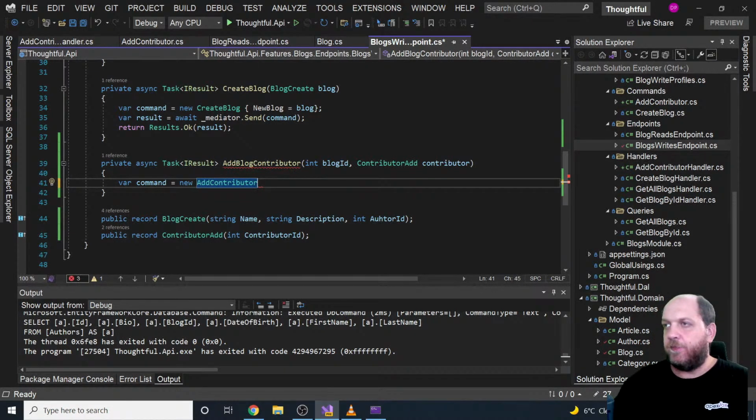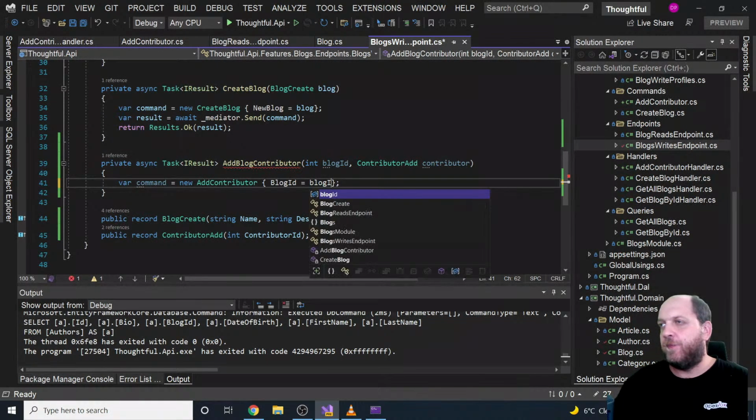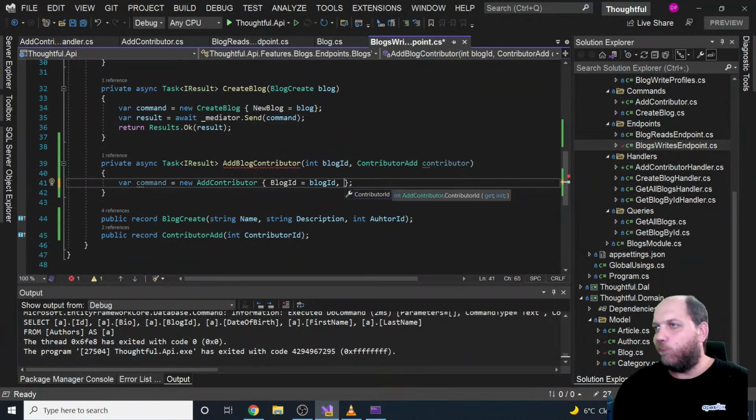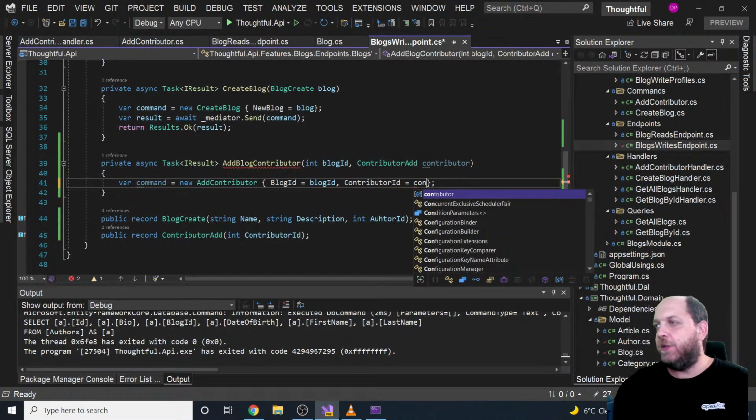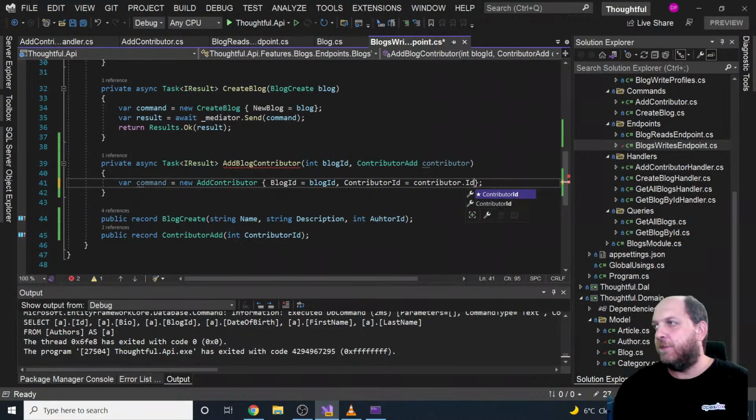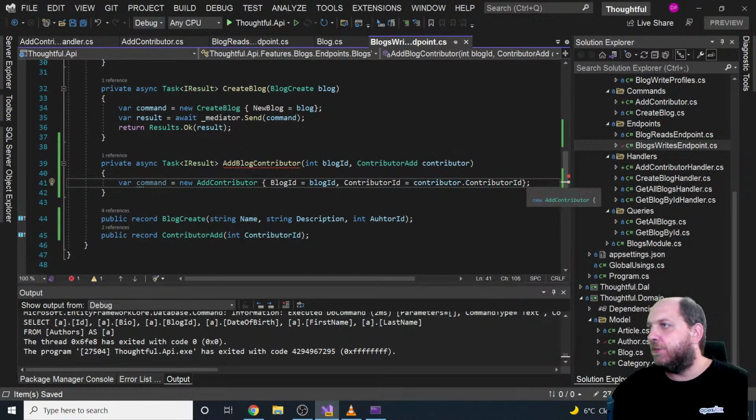Yeah, let's see. So we can use an object initializer here, and we can specify that the blog ID equals blog ID, of course. And then we have the contributor ID, which would be the contributor, so our body that we get from the request, and the ID, contributor ID. That's actually what we need to do here. Good. Okay, so I guess we should be good with that right now.